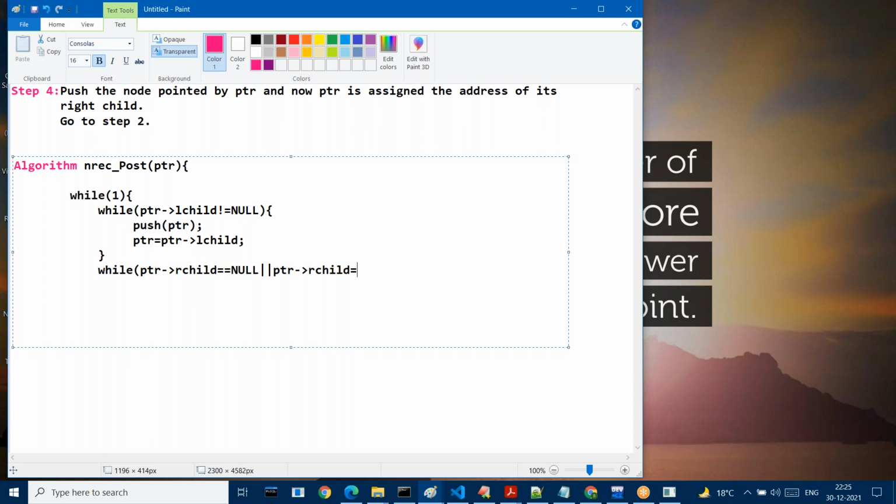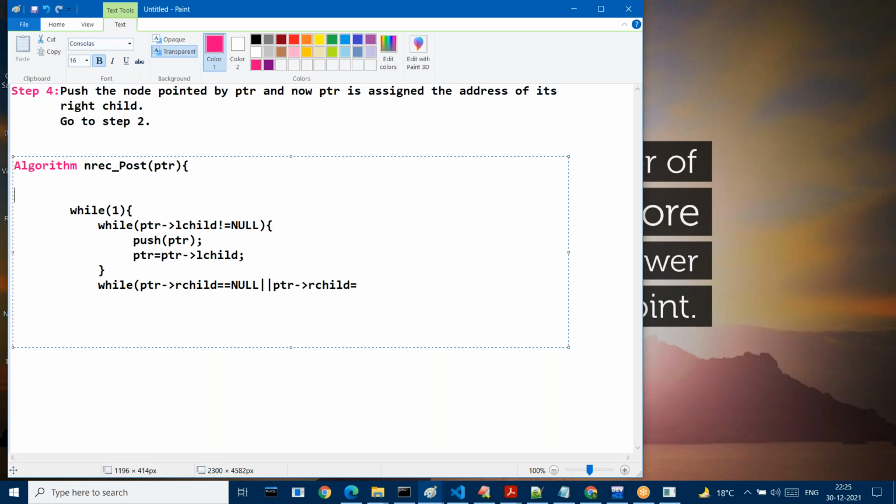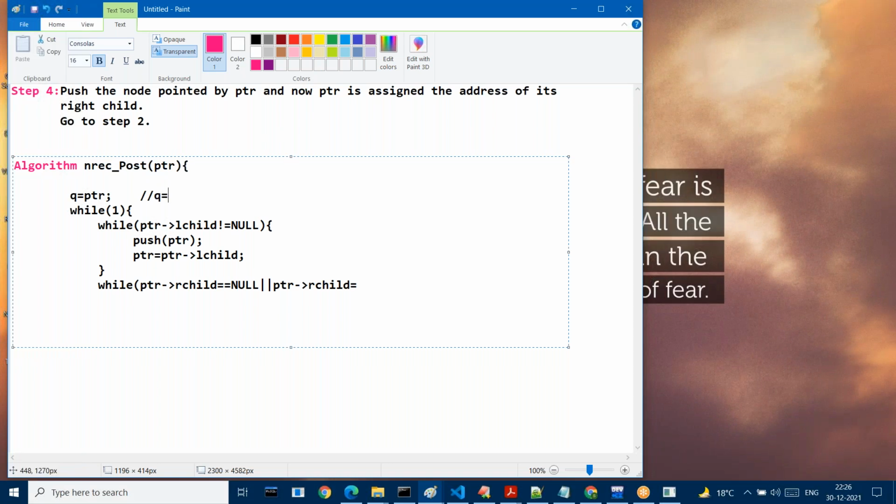But how do I know that it is visited or not? So let me do one thing. Let me write here one extra variable. I'm taking here q is equal to PTR. So initially what happened, guys? Initially PTR is having which node's address? A. So q is equal to PTR means currently the q value becomes A. So I'm checking here, is PTR arrow R child equal to null for D?